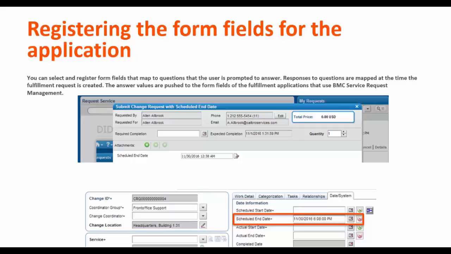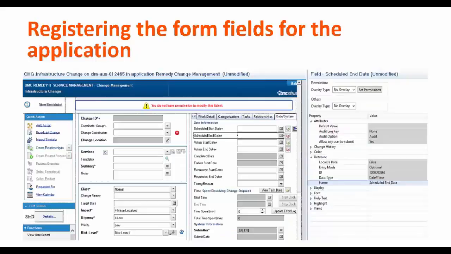We can take a field on your service request definition and the user would respond to this question and the answer selected by user would be automatically mapped to the backend change application ticket for scheduled end date. For example, on CHG infrastructure change form, we're going to take the database ID of scheduled end date.